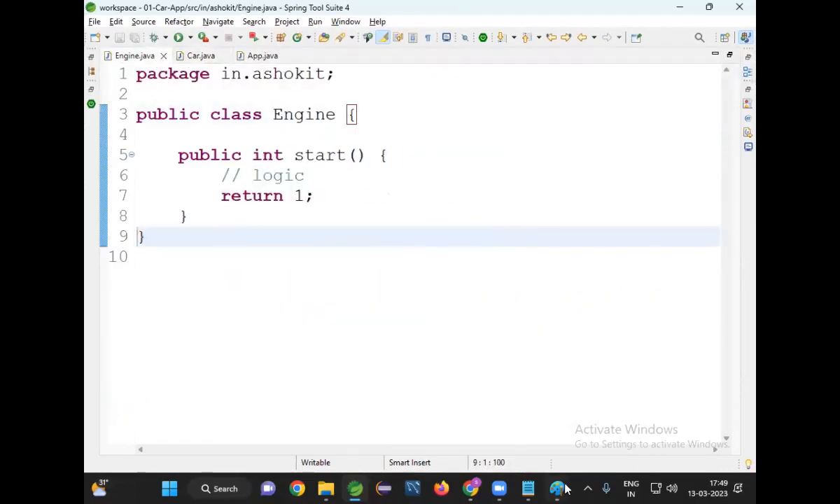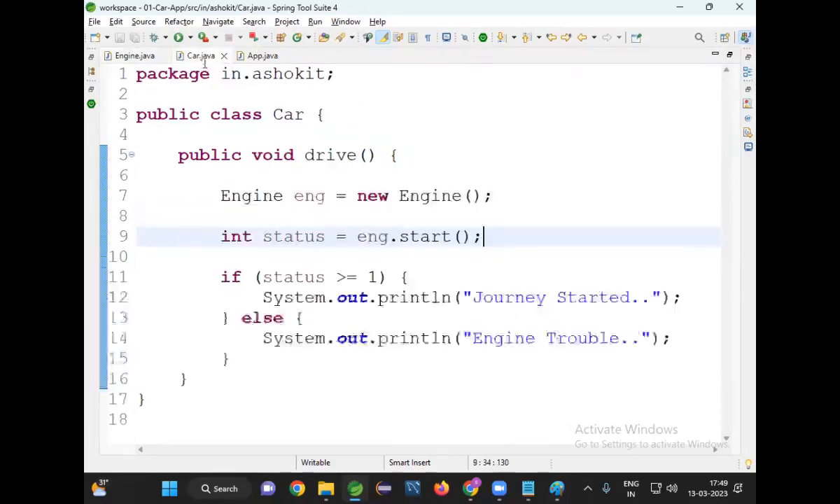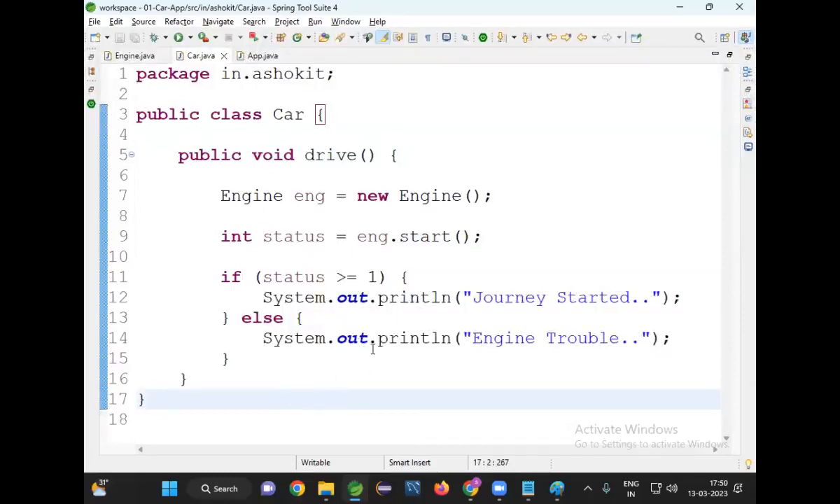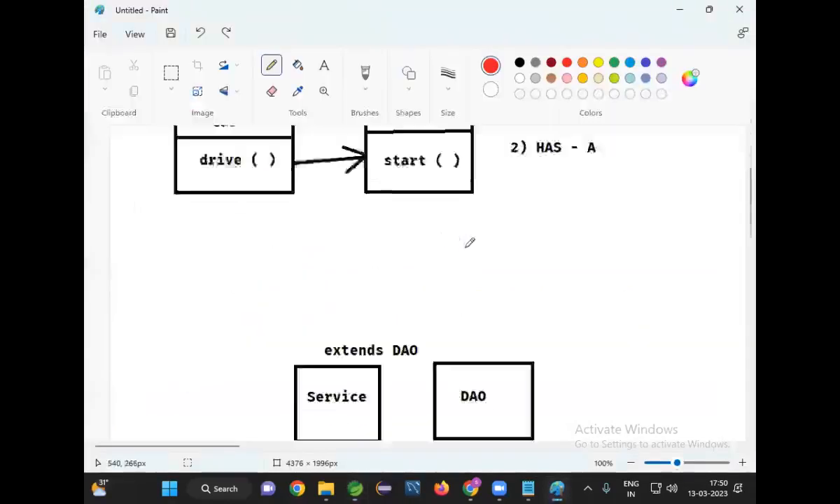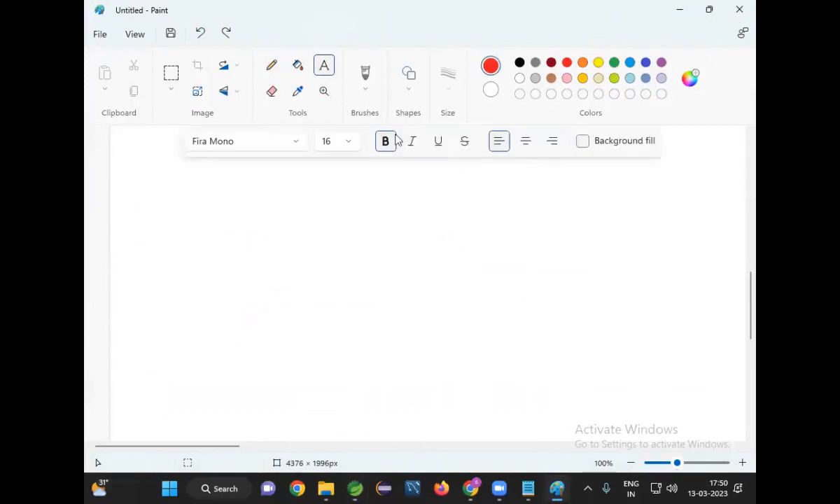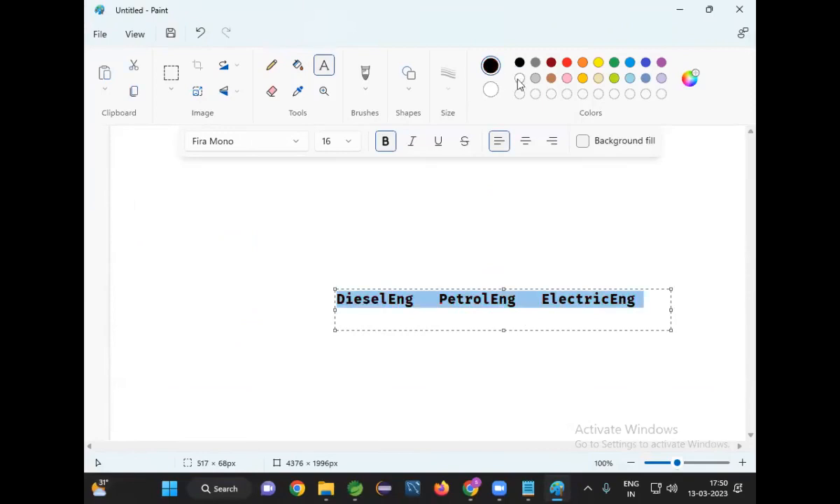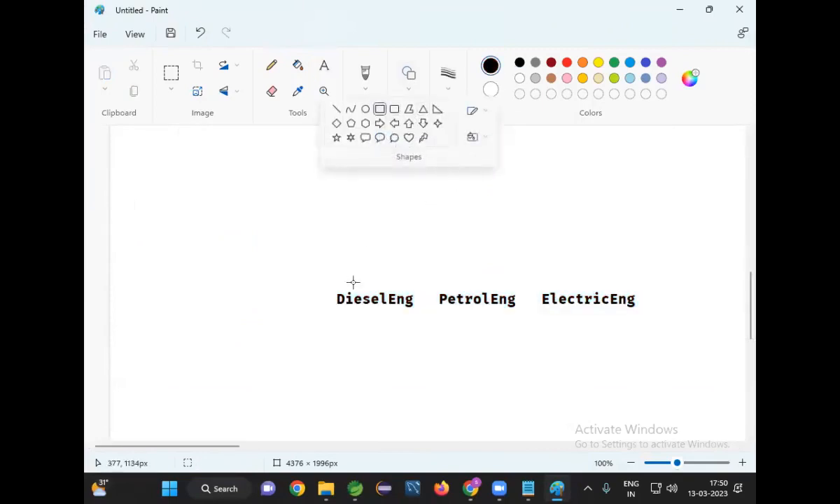Now, how to develop such kind of application? To develop such kind of application, the first thing is we should not write the code like this. Now, here guys, let me modify my diagram. I want to use three types of engines. One is diesel engine, another one is petrol engine, third one is electric engine.